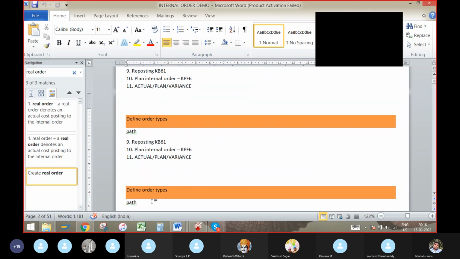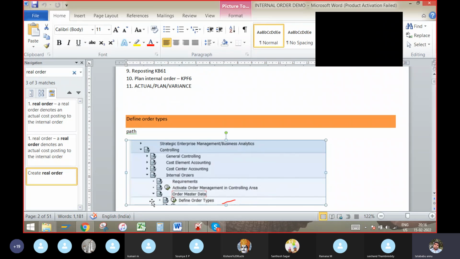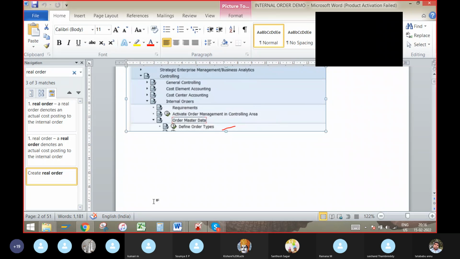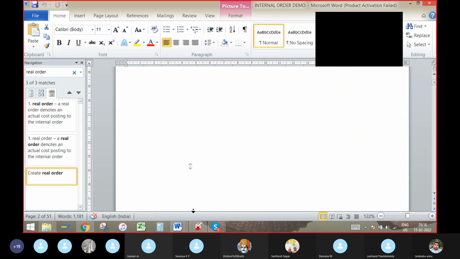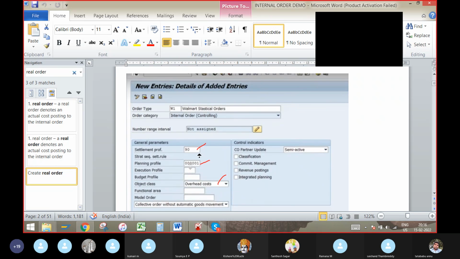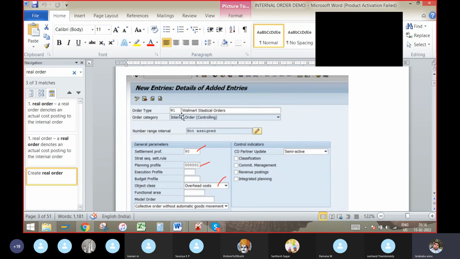We have defined order types. Here our order type is W1, Walmart statistical order. Order category: internal order, controlling. Here number range intervals we can assign directly, and settlement profile 90, planning profile 5 times 01, object class overhead costs.